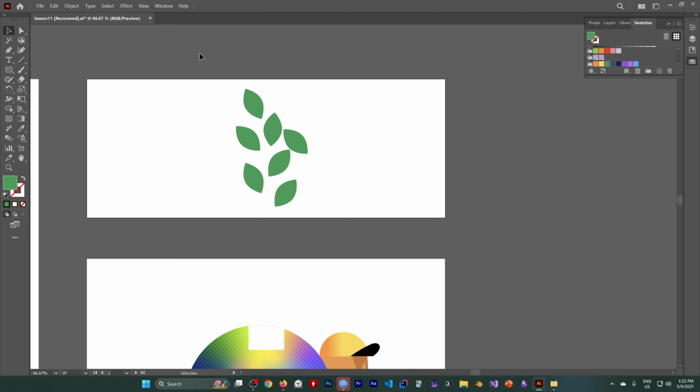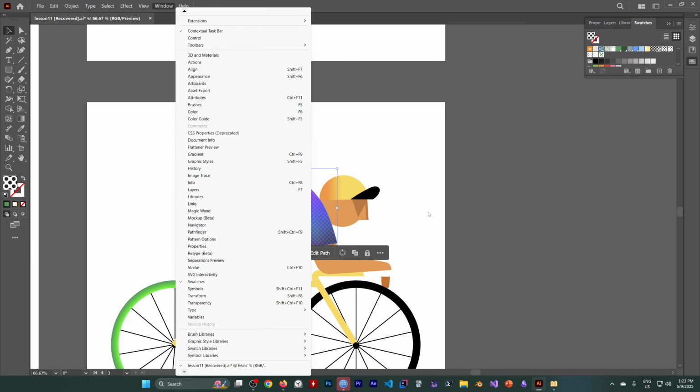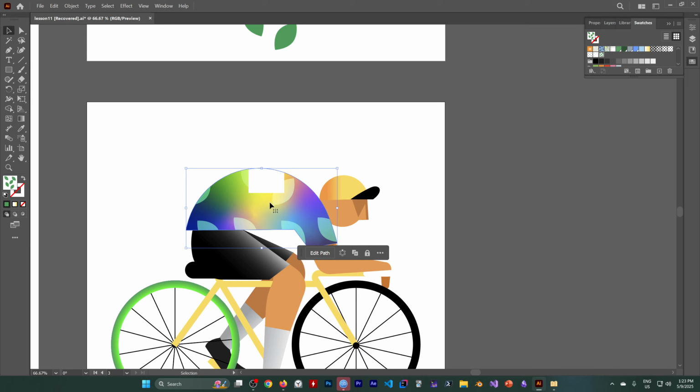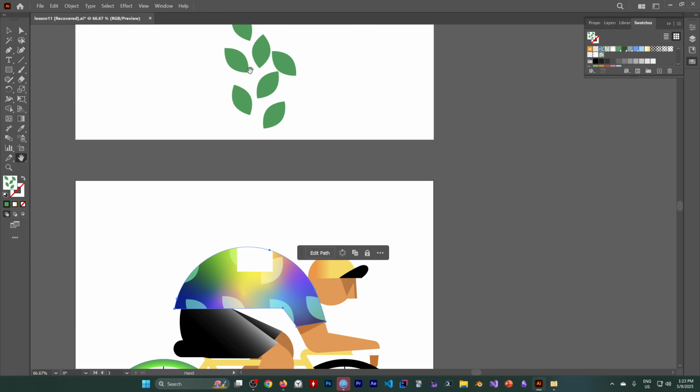So with that, we have created a pattern. So let's change this pattern to the one we created. We need to go to Appearance, and here we need to change the fill to something else. So we got our leaves. Notice that the leaves are kind of big. They're just normal, so we want to scale it.